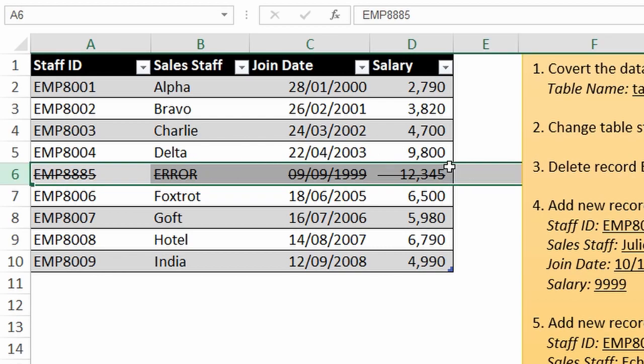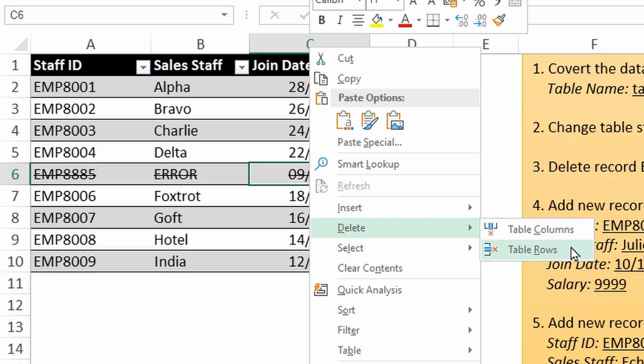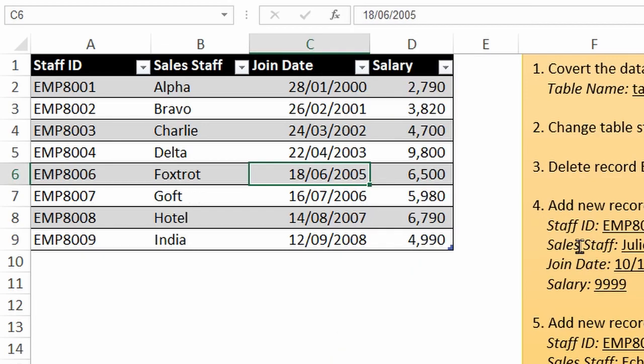In order to delete the table rows effectively, we do not select the entire row, because on the right side, there could be some other Excel tables. That means any action deleting the row may impact others. So I want to make sure it's only the one row I want to remove. And I right click and choose delete table rows. By using this option, the table is much cleaner.